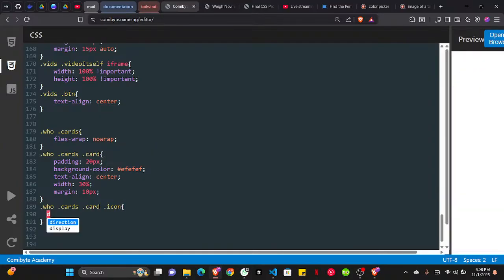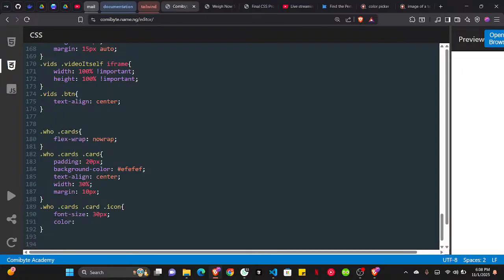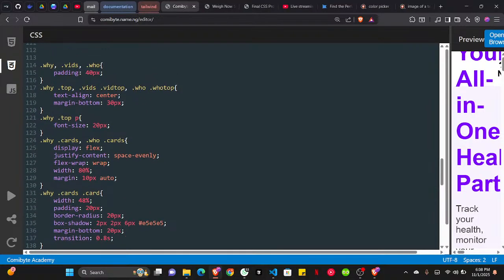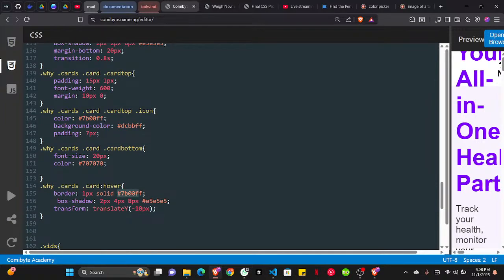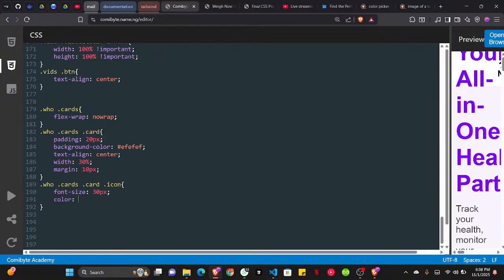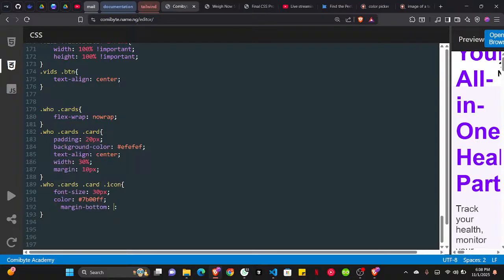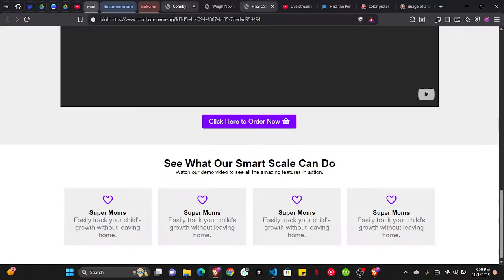What do we want to do for the icon? We want to increase the font size of the icon to be something like 30 pixels. We also want the color to be something like a purple color. So let's look at that. Okay, so this is the color we want, and we also want margin from the bottom to be maybe 10 pixels. And if we come back here, we can have something like this.